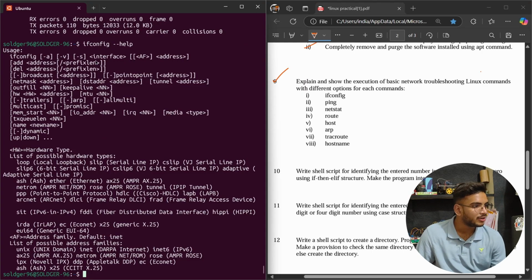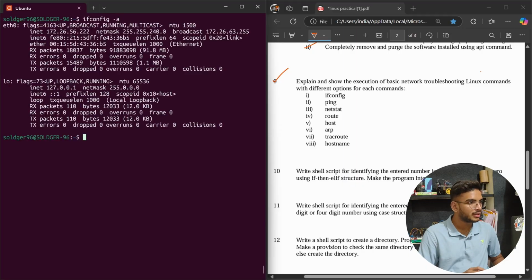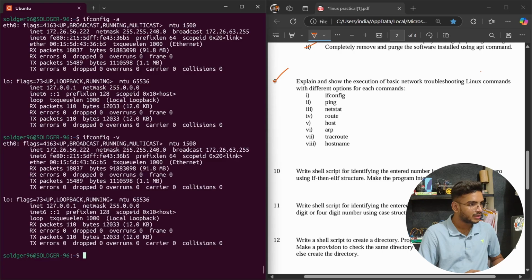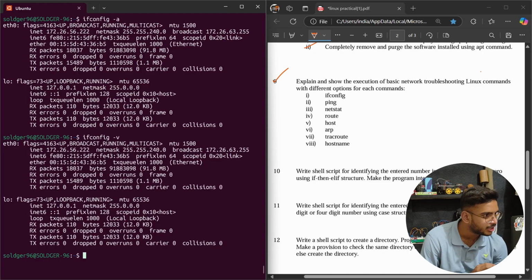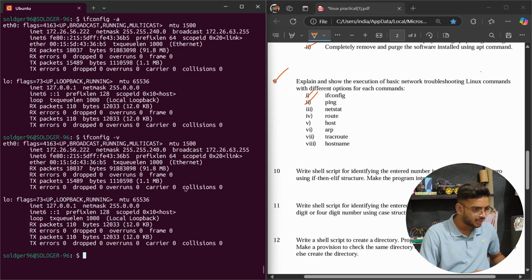So if you don't want to remember the options, you can use ifconfig --help. With this command, you get the possible options for this command, like ifconfig -a, -v, -s. Okay, so we'll be using ifconfig -a -v. So it has a similar output. So ifconfig is done, now the second command is the ping command.